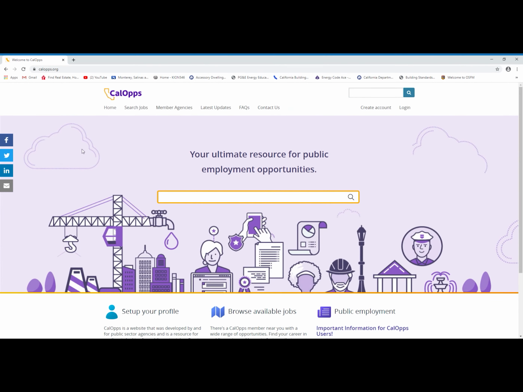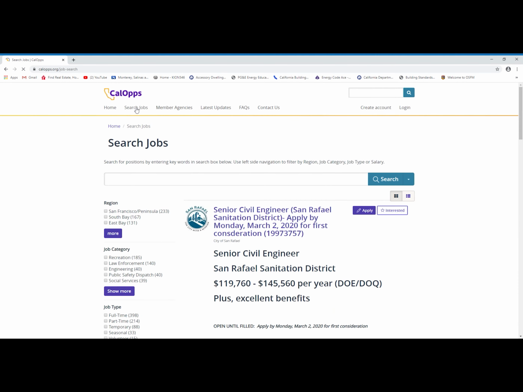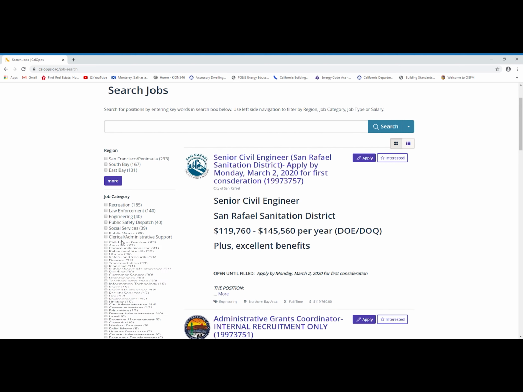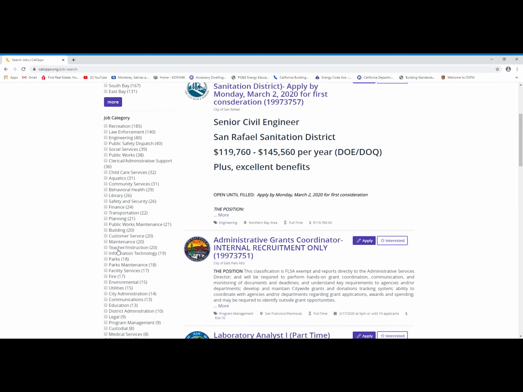On this job search engine, CalOpps, you can search jobs by region, job category, and job type. I will expand the job category and search for building inspector jobs.